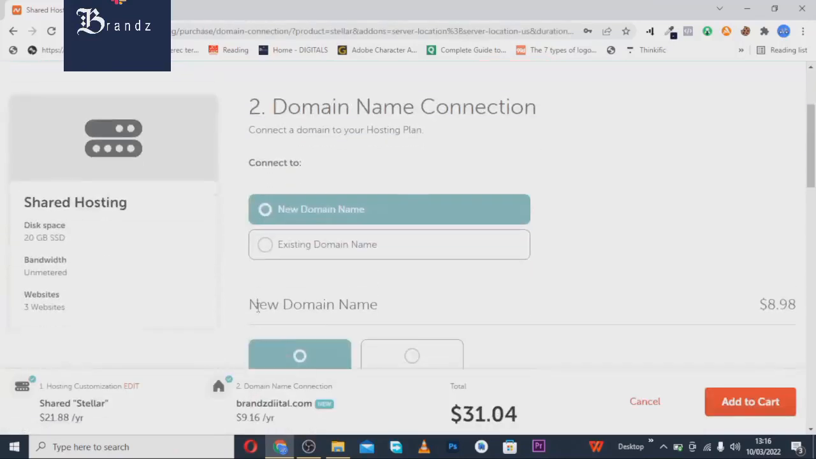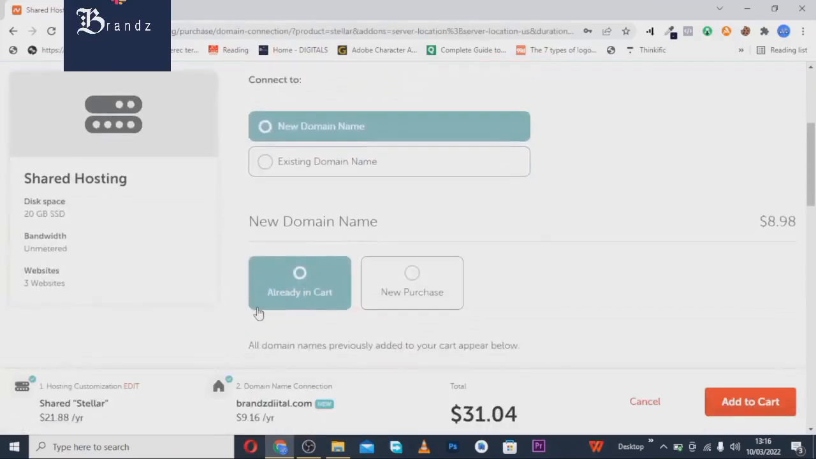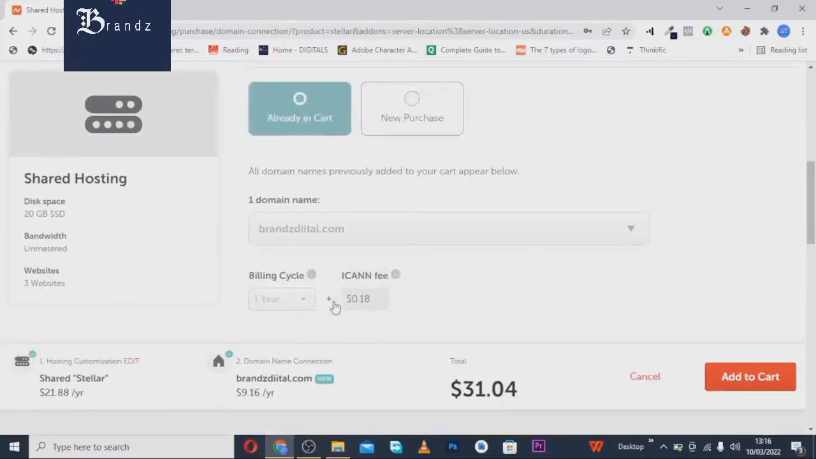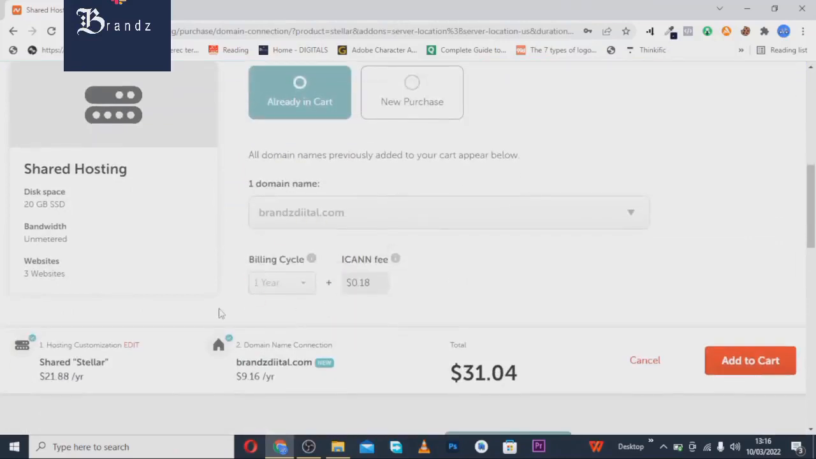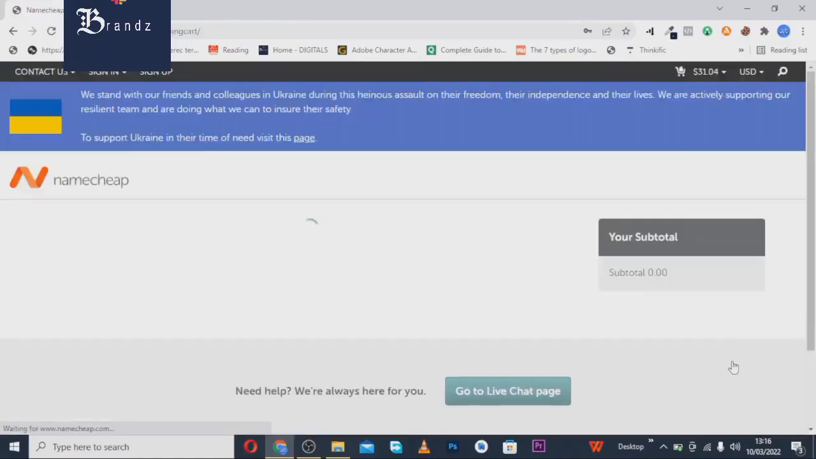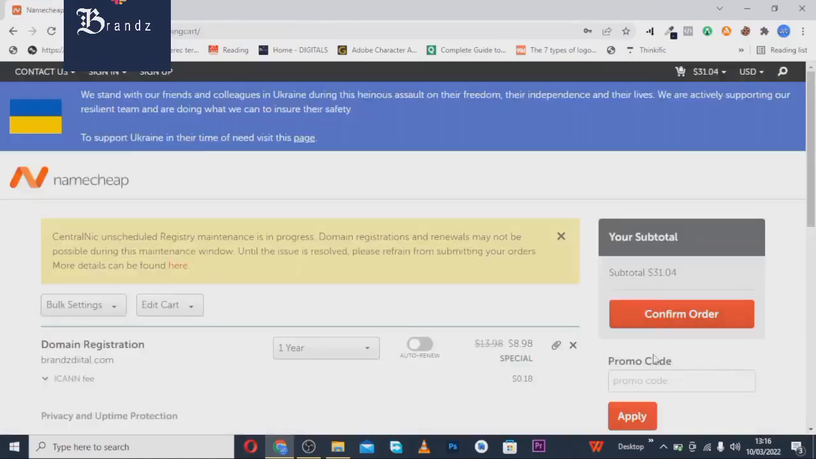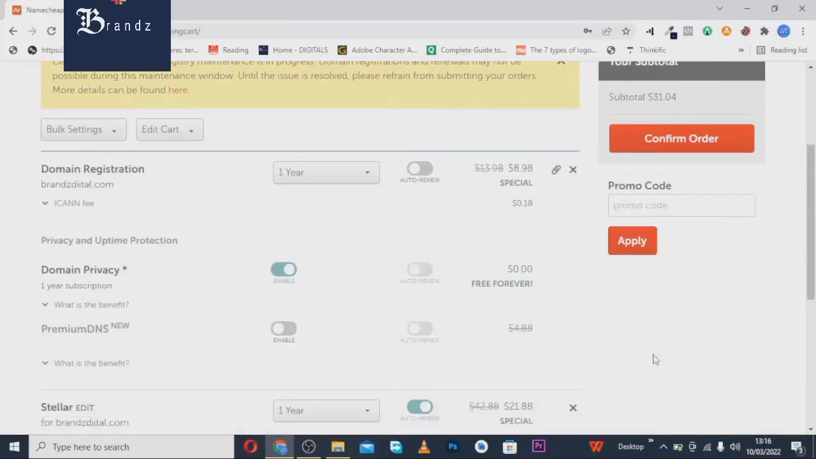Now what we're going to look at here is your place. We have your hosting and we have your domain. It's checked. This is the total price, you're going to pay $31.4. So we click on add to cart, and this is it.